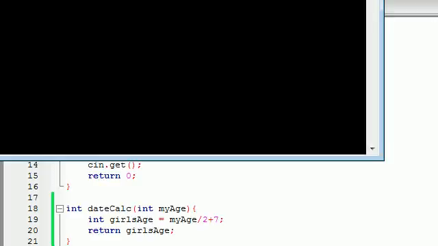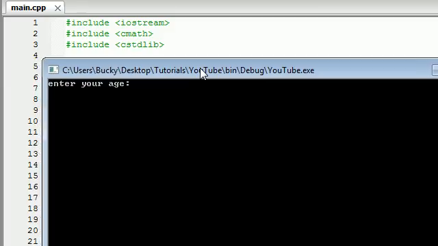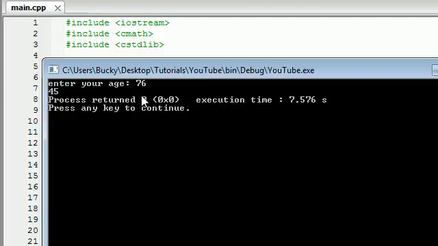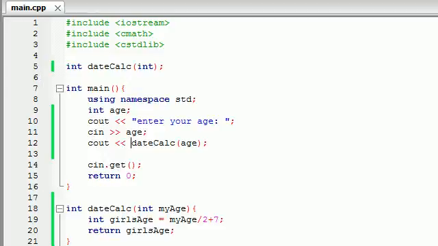So let's run this again and try something old, like how young is a 76-year-old man allowed to date? 45. So any girl younger than 45, he's not allowed to date. So that's how it works. But this is how it technically works.